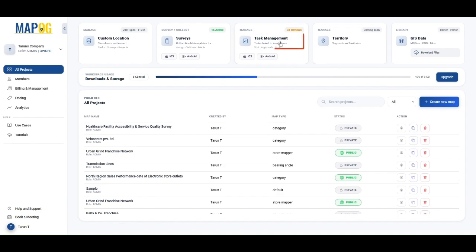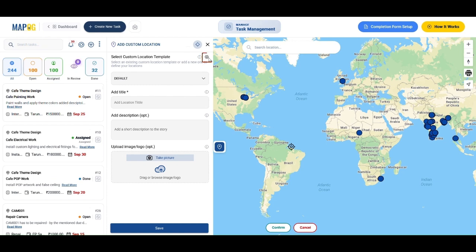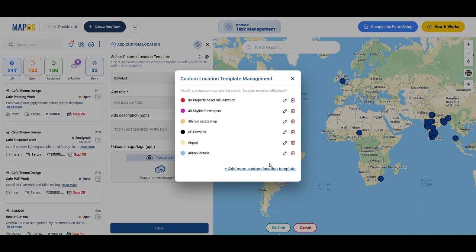Open story.mapog.com and go to the Task Management dashboard. Click on Create New Task. For new sites, select Create New Custom Location, or choose Create from Existing Point for already mapped ones. Now click the Settings icon next to Custom Location Template and select Add More Custom Location Template.